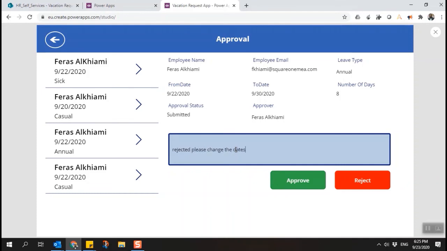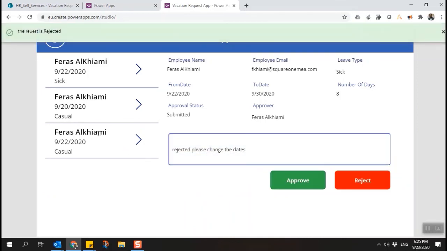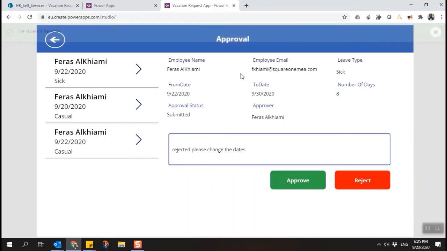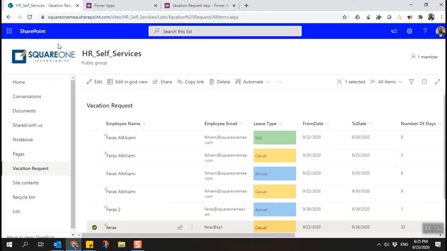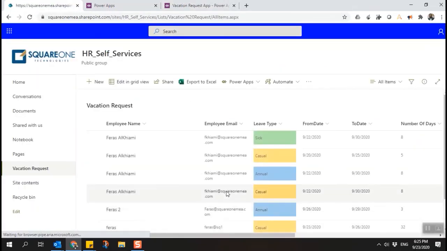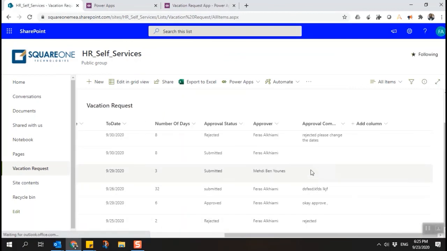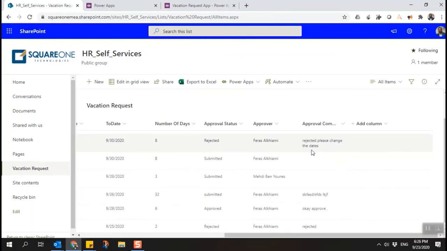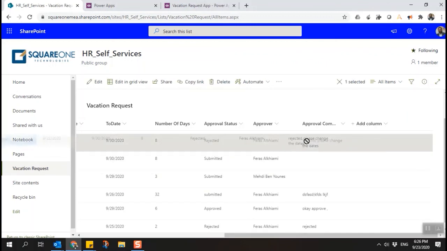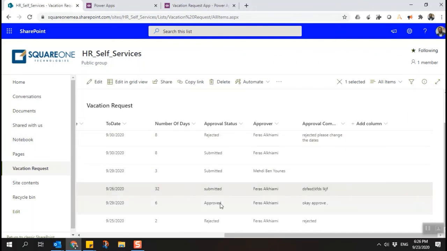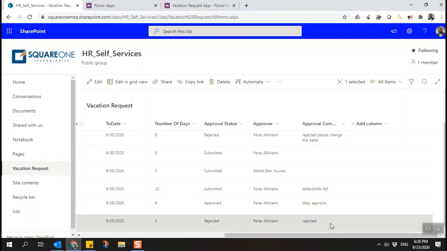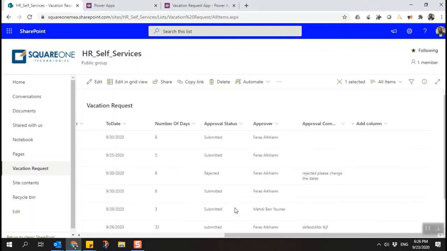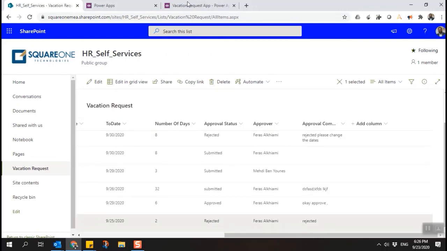Change the date, for instance, and I'm going to click on the reject. As you can see, it's rejected and it's showing the message correctly. So now if we go back to our SharePoint list and refresh it, you will find that whatever changes we have done here are reflected right away. As you can see, the approval comments here, this one rejected, and this is the rejection reason, and here the approved and the rejected. We have done this for 3 items, and three items are updated here.